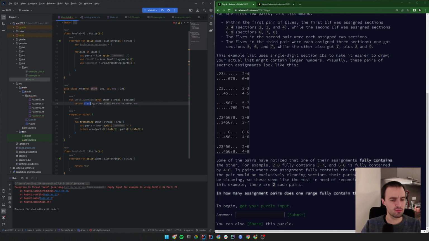Our start must be larger or the same, and the end of us must be smaller or the same of the other range, and I think this is exactly what the fully contained would do. I'm just a bit questioning the val here on function. Yeah, obviously we don't do this.